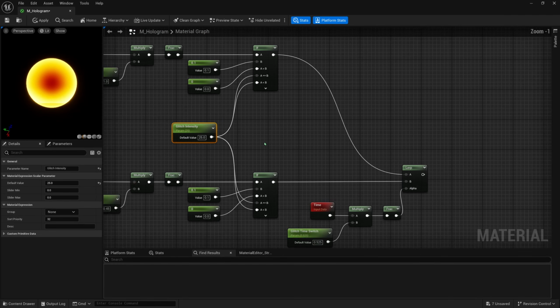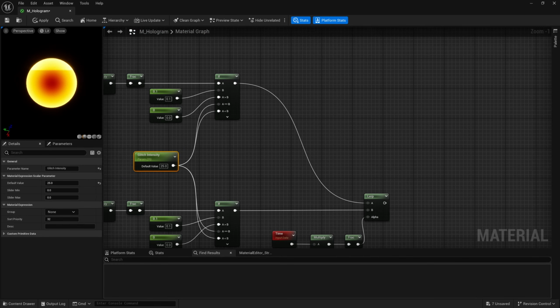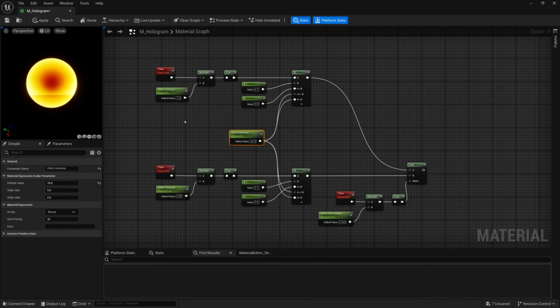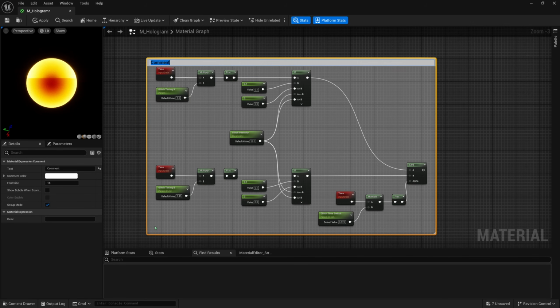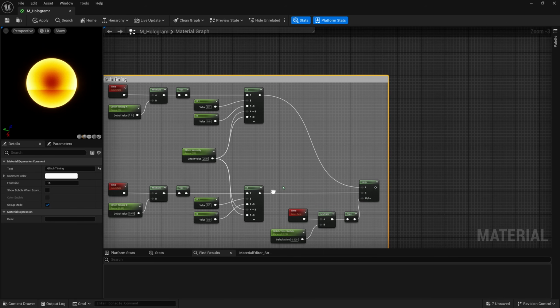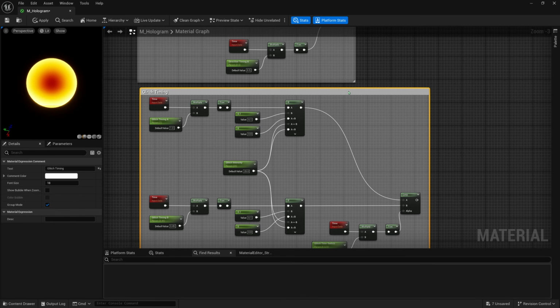for example. And all right, once we have all of that, we can highlight all of these parameters, so these 4, and we'll put it into that glitch group. And then we can highlight all of this and click C, and we'll call this glitch timing, something like that. And I'll drag this up to match.